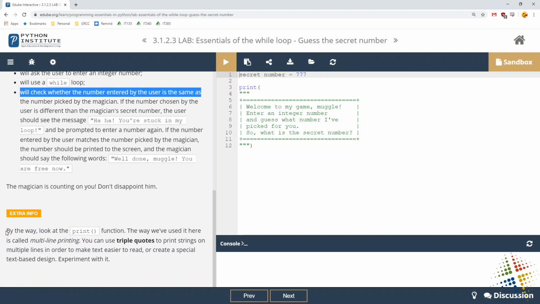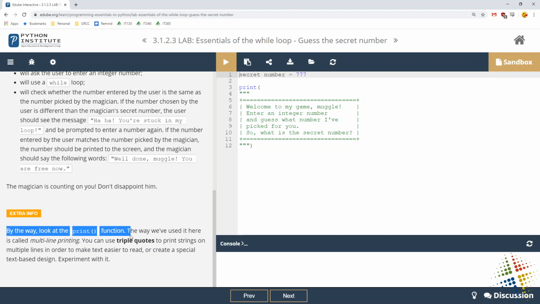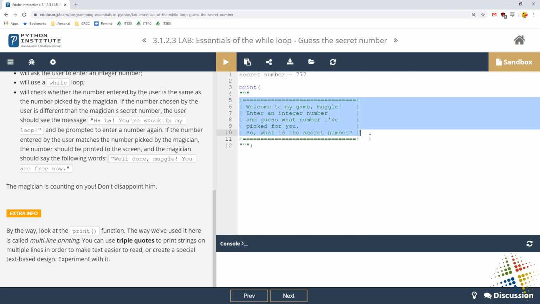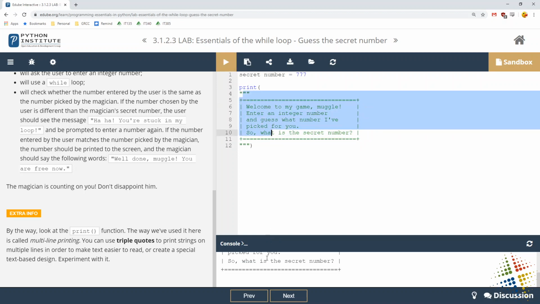Some extra info. Look at how the print function, the way we're using it here, we call multi-line printing. And you can see right here, we're actually doing 3 quotes at the beginning and at the end of there, and that allows for multi-line printing so that all of this prints as one big chunk. In fact, if you run this as is, you will see that what's up here gets printed down here exactly the same way. Multi-line printing. It's kind of interesting, pretty fun.